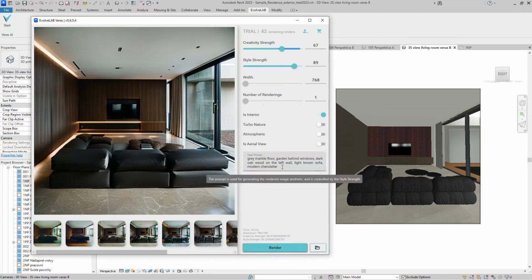And even though I really like this design option, it didn't really create a chandelier at all. So let's get rid of the chandelier completely. Let's change the color of the sofa from brown to light gray, and let's try how it reacts to having a prompt for white walls. And also add gray carpet in the middle of the room.